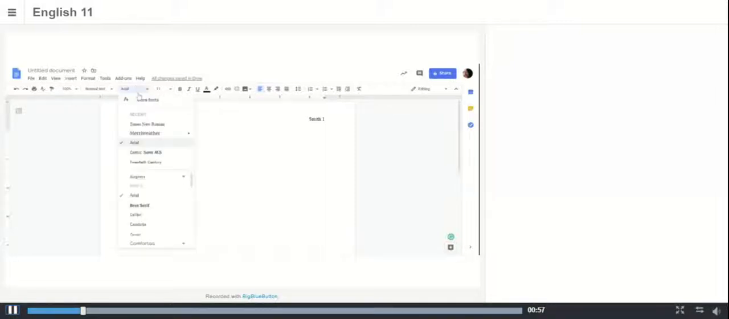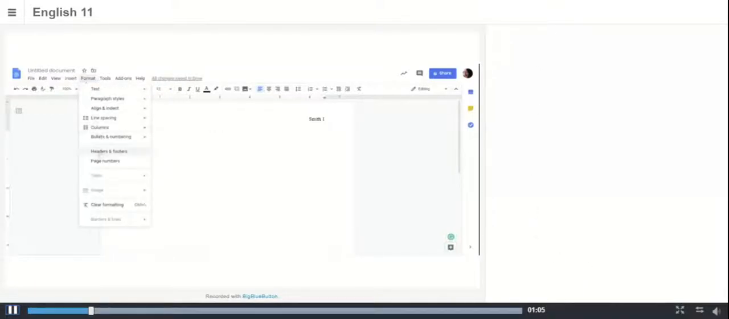I want to change my font to Times New Roman 12. And I also want to make sure that my spacing is set at double space. I also want to go back into spacing and make sure I'm not adding extra space. Make sure these are not checked, okay?